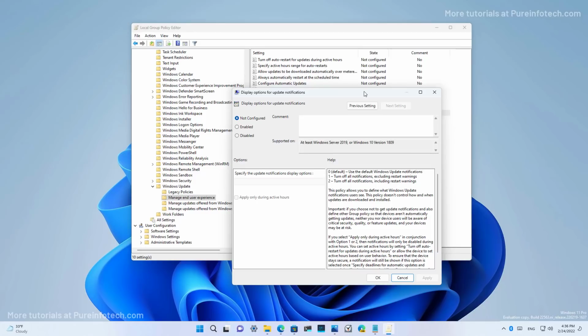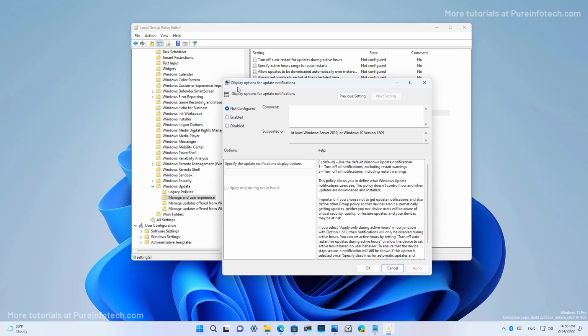Microsoft is also adding a new policy that network administrators can use to disable Windows Update notifications. The policy is called Display Options for Update Notifications, and when enabled, you can set how to disable all the Windows Update related notifications. Although anyone can use this policy, Microsoft is targeting it for the education sector to help minimize distractions for students.